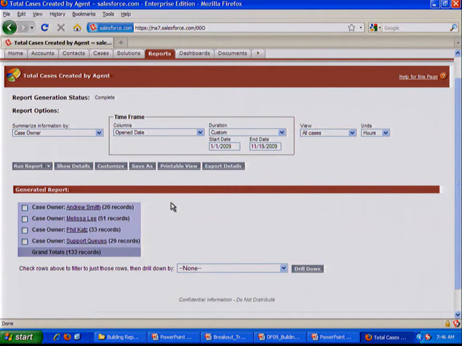So we can see Andrew, Melissa, Phil, they all have owned a number of cases. We also have an owner called the support queues. Queues are available in certain areas in Salesforce. This is another way that you can have a case owned by something other than a person. Okay, so a queue is a way that you can have a case assigned to this queue and have members associated to this queue. So here we have an example of total cases created by agent.